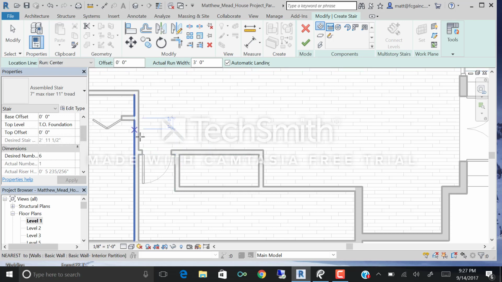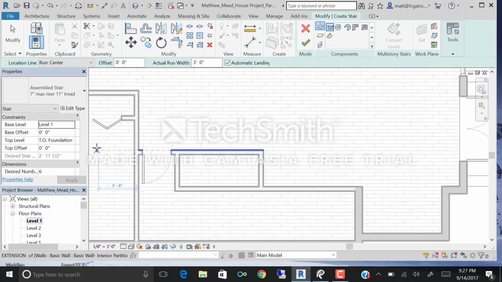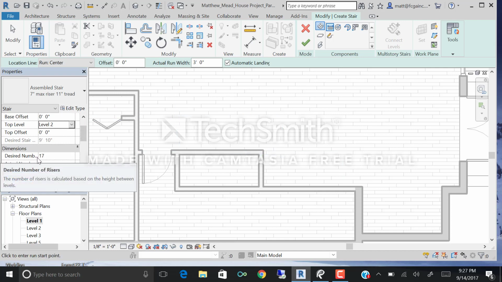Okay, so if you wanted to make the riser smaller, you could do that. You can also make the tread wider, and that would be acceptable by ADA terms. Okay, so just like our walls, we're going to first set our constraints. Okay, so our base level is going to be level 1, and the top of our stair is going to be at level 2.